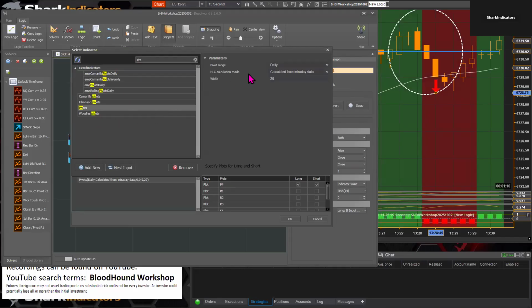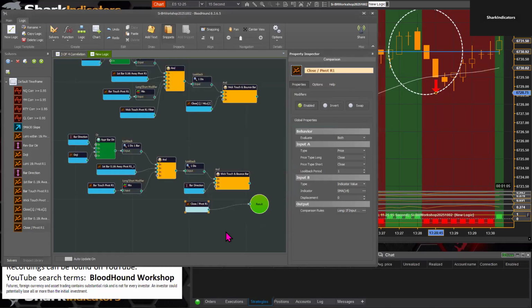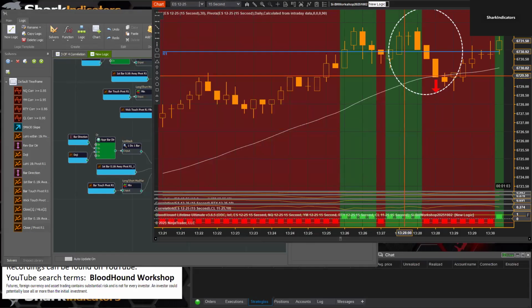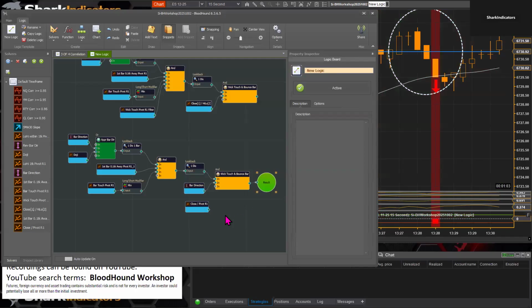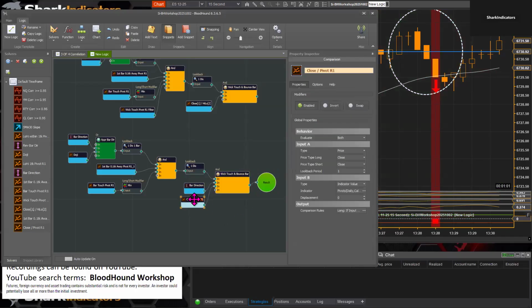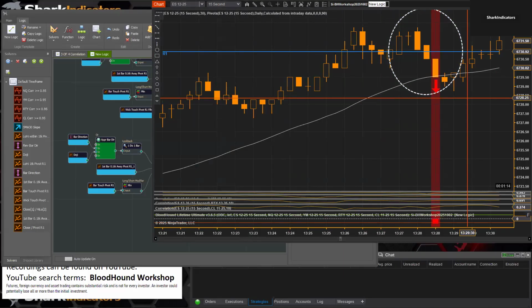All right, there's our pivots. Select R1. And there we have it. So as long as the close is below R1, we get a short, and as soon as that close is above, we get a long. So there is kind of our final filter here, just to make sure that something like this wacky doji doesn't generate a false positive signal there, right?